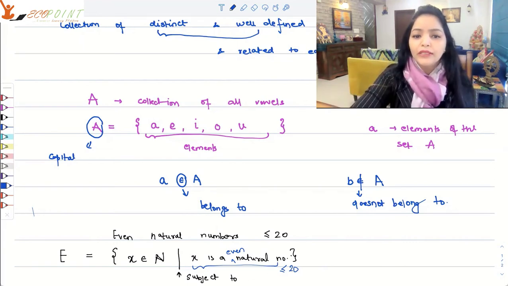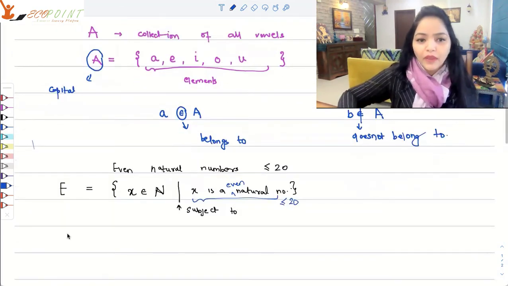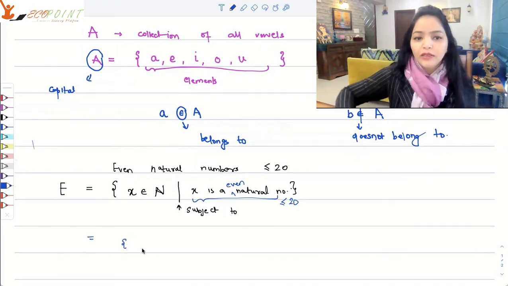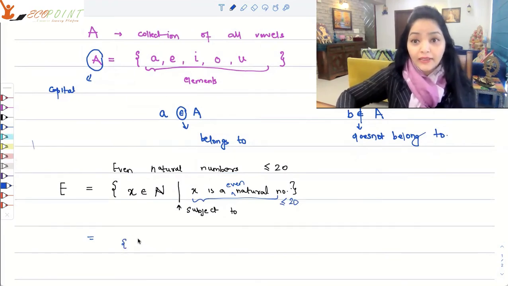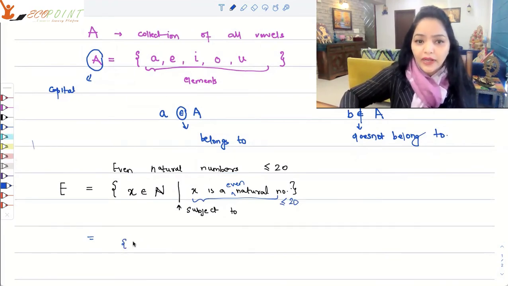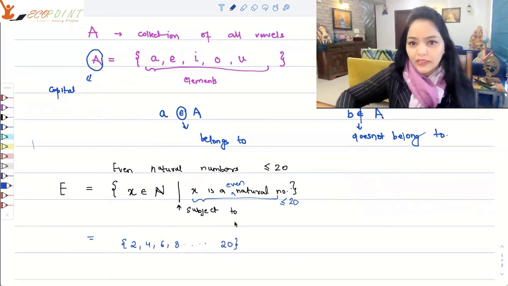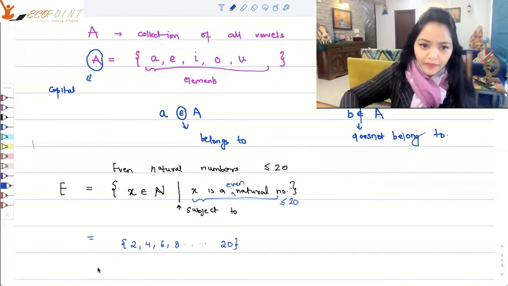Now, whether it's me or whether it's you, if we know about numbers, you and I both will write down the elements as 2, 4, 6, 8, and so on and so forth, only the even numbers, including 20, because it's less than or equal to 20.